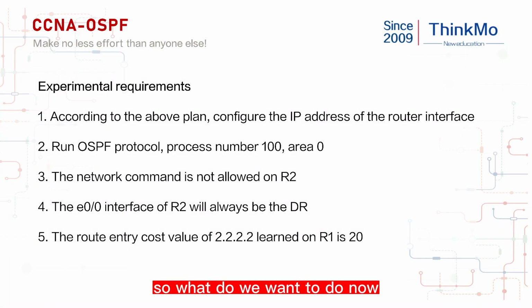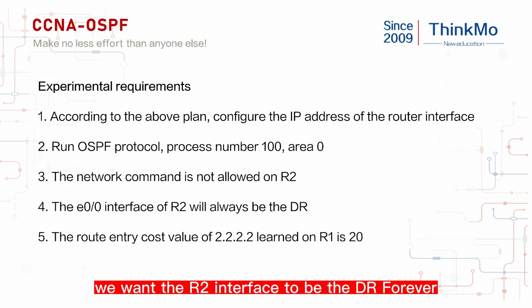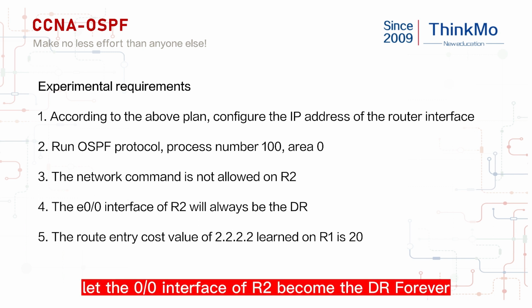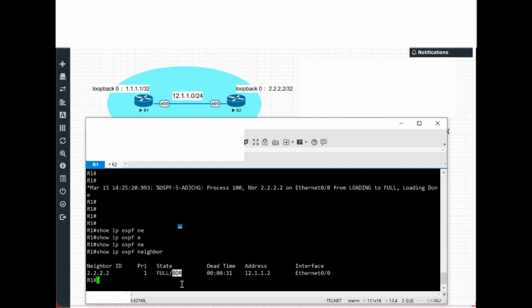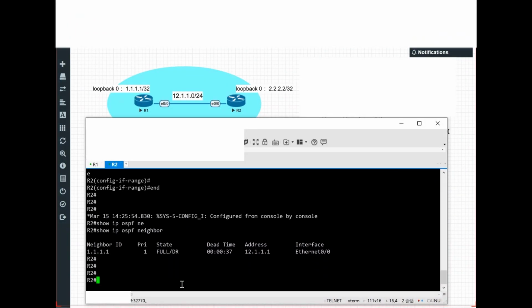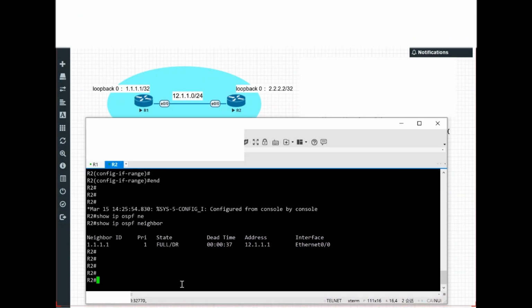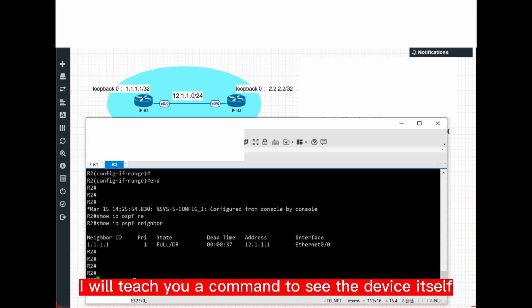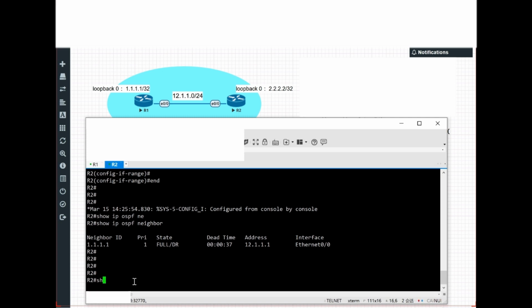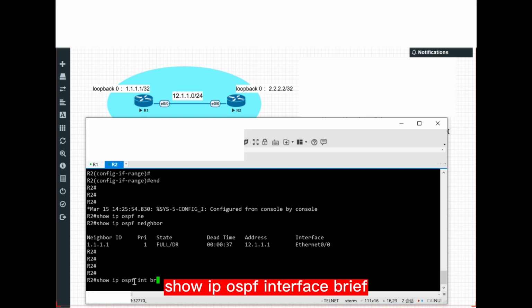So what do we want to do now? We want the R2 interface to be the DR forever. Let the E0/0 interface of R2 become the DR forever. We can choose to change its priority. We enter the left interface of R2 and just change it. We've been looking at each other, that is, show IP OSPF neighbor, looking at the neighbors. I will teach you a command to see the device itself. Very simple: show IP OSPF interface brief.